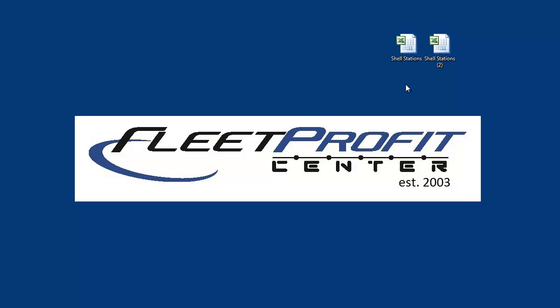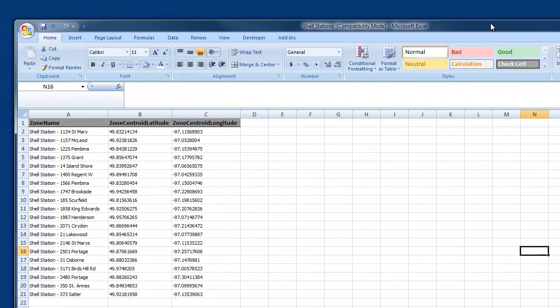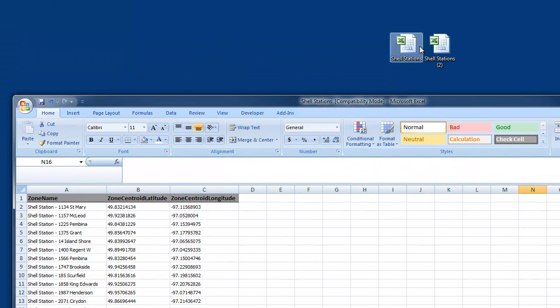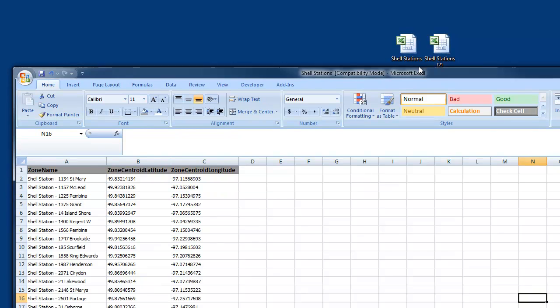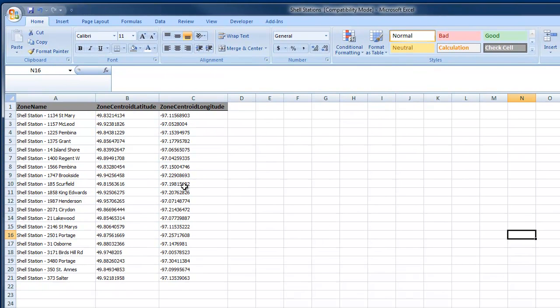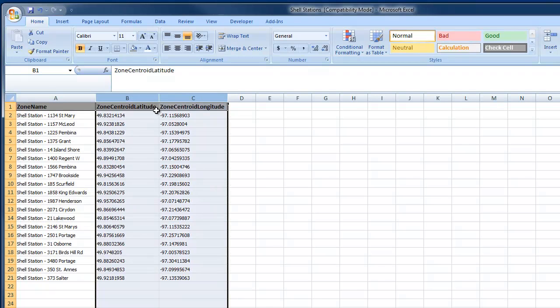Hey Ahmed, I'm going to show you how to keep an updated record of what zones are in Checkmate by just using a couple of spreadsheets here. I've opened up my first Shell station list. I'm using lat long coordinates instead of addresses, but the same principle applies. Zone name is always in column A, and the address would be in column B, and in the case of lat long it's B and C here.